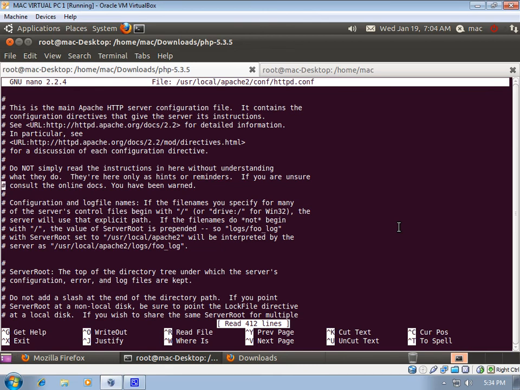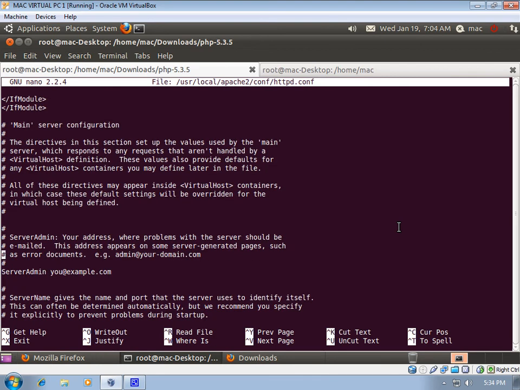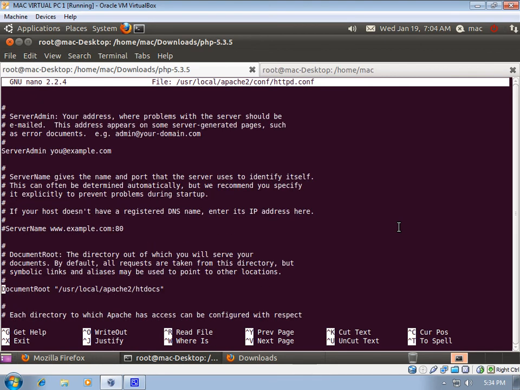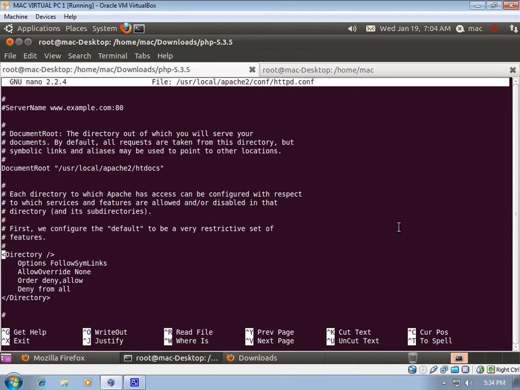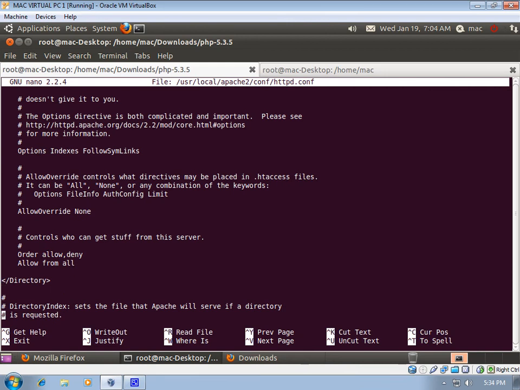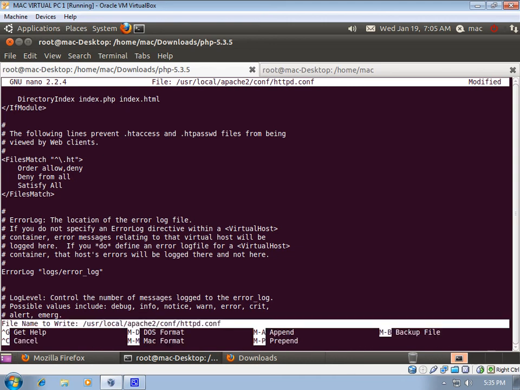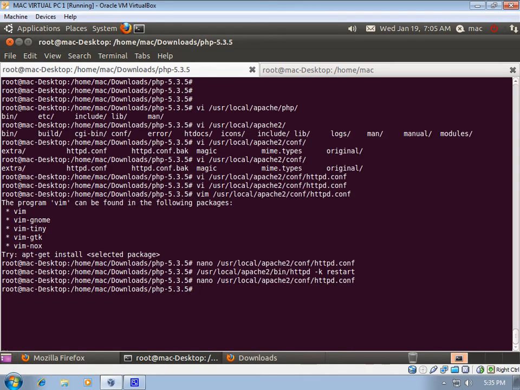We'll go to the document directory index. You can see we can add index.php, so this will be the default file. We'll say Control O to write to the file, Control X to exit.